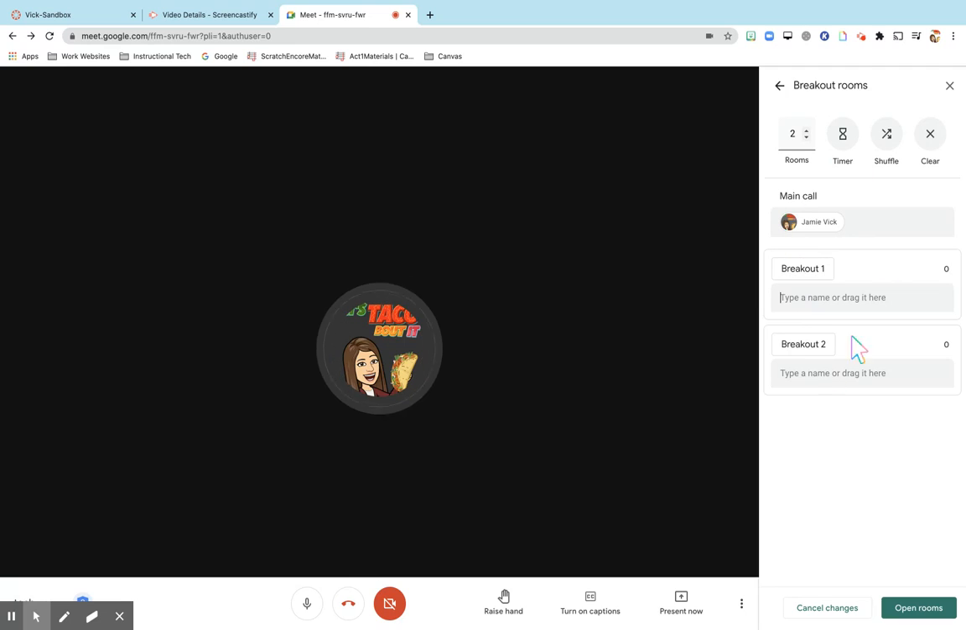And when you have people in your Meet, you'll be able to type in their name and drag it here from the main call to select if you want specific people in specific breakout rooms, or you could just press the shuffle and it'll place people randomly. So from there, I could select open rooms, and that will send everyone into their breakout rooms. But you, as the owner of the Meet, will be able to monitor and go into any room, so you can monitor students that way.